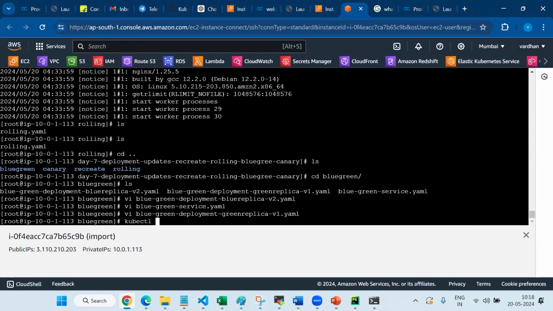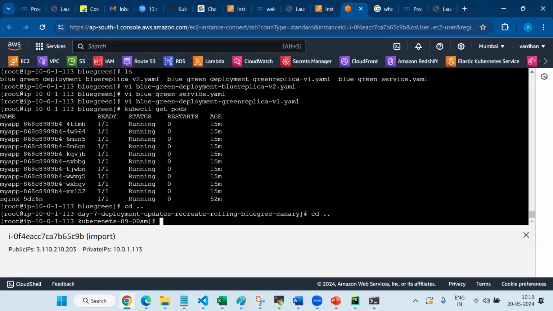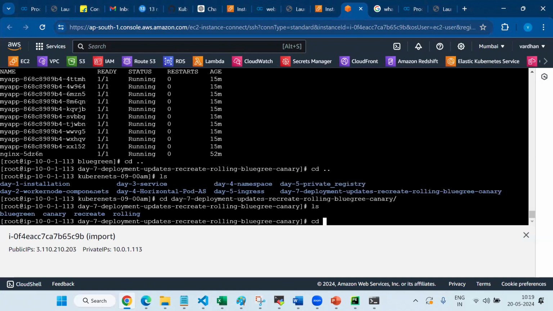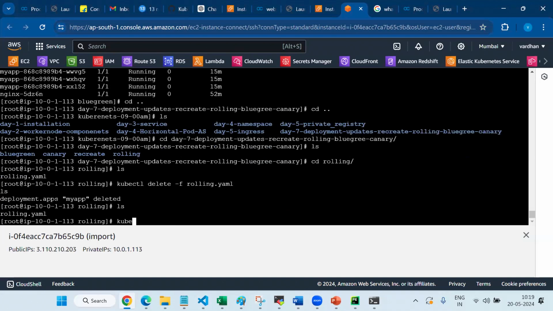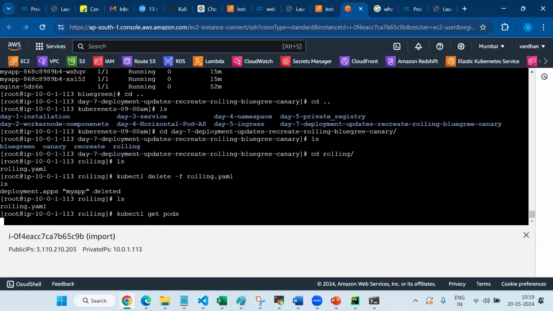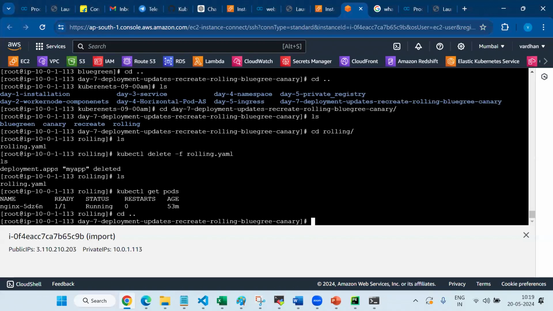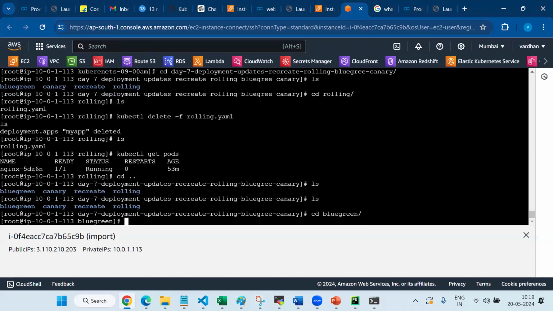kubectl apply. Okay. Better to delete first. So cd day 7. So rolling I need to delete, right? ls. kubectl delete -f rolling.yaml. Sorry, kubectl get pods. Deleted. Okay, let's go back. Let's go to blue green deployment. So here in blue green, you can go inside, ls.